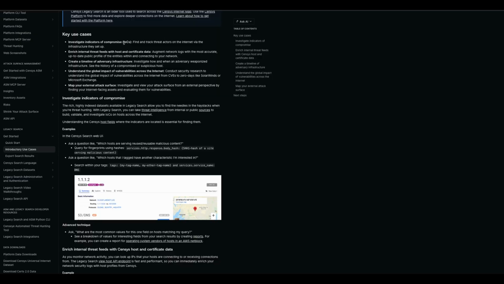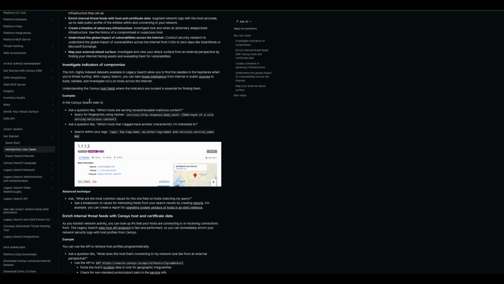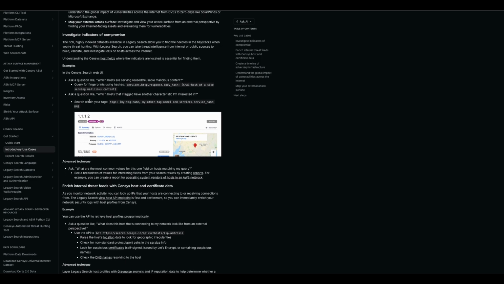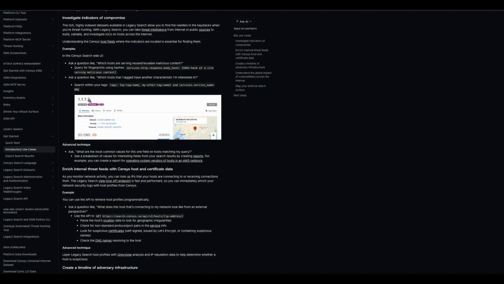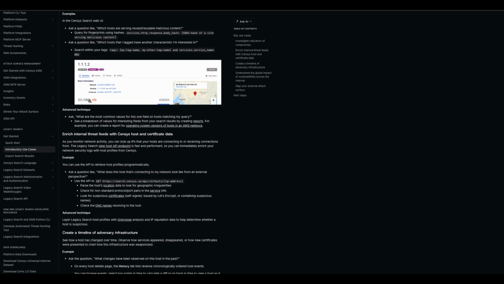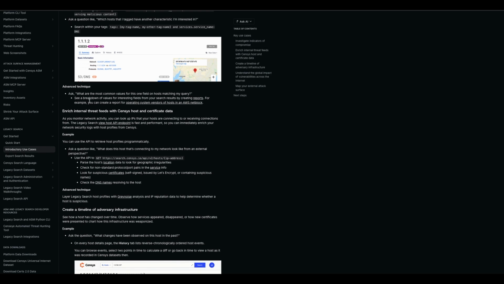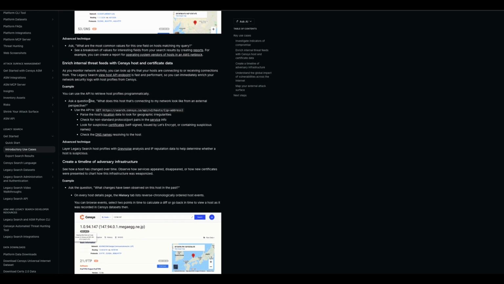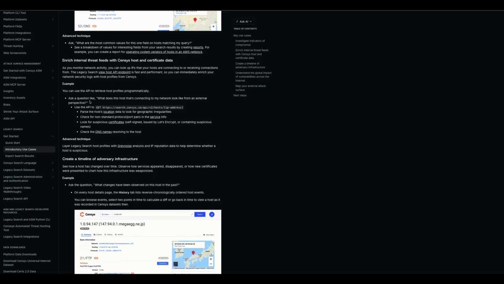But some of the key use cases that they have on that doc are investigate indicators of compromise. So IOCs is the shorthand version of that. Indicators of compromise: you find and track threat actors on the internet via the infrastructure that they're set up on. The next bullet point is enrich internal threat feeds with host and certificate data. So within that, you augment network logs with the most accurate, up-to-date public profile of the entities within and connecting to your network. The next bullet point after that is create a timeline of adversary infrastructure.